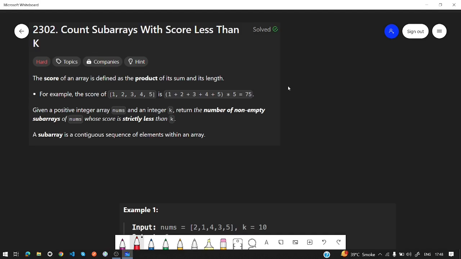So hello everyone, let us solve another LeetCode problem, and the problem name is count subarrays with score less than k. So let us read the problem statement. The score of an array is defined as the product of its sum and its length.